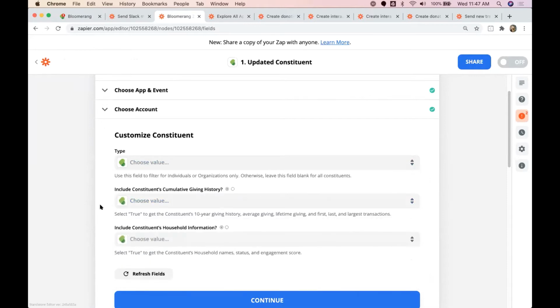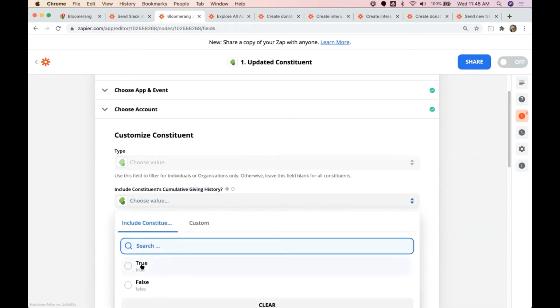We can also set this trigger to bring in additional data for the constituent's giving summary or giving history, which includes the constituent's 10-year giving history, average giving, lifetime giving, and first, last, and largest transactions. So if we wanted to include that information for mapping in a subsequent step or action in our workflow, we could set this field to true.